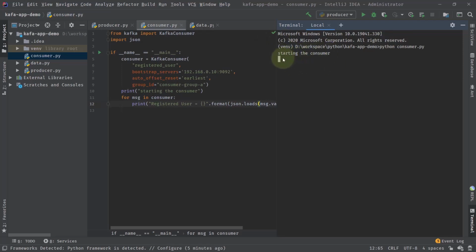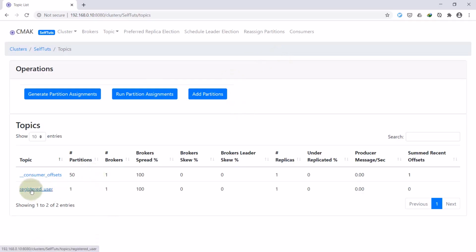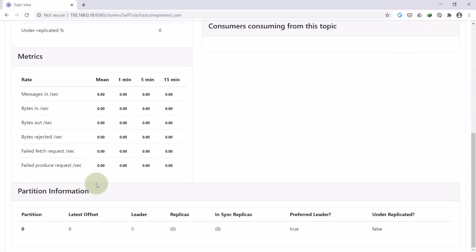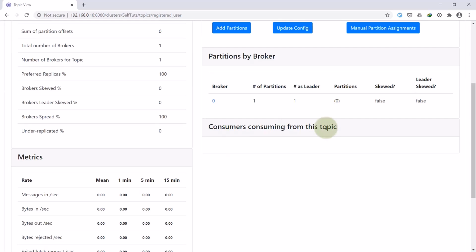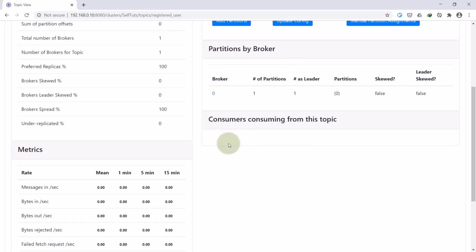Fine. Now you can see there is no message getting printed because there is no message inside our Kafka partition. So I'm going to see here the registered user, and there is no message in the partition. Also, what I'm going to show here is the consumer consuming from this topic. There is no consumer that is consuming from this particular topic. It has not started, so it is not getting listed here.